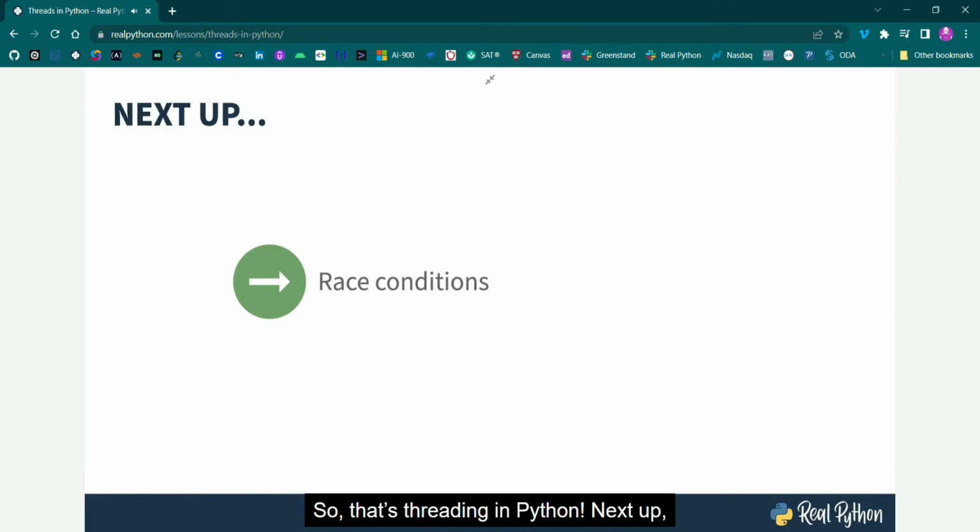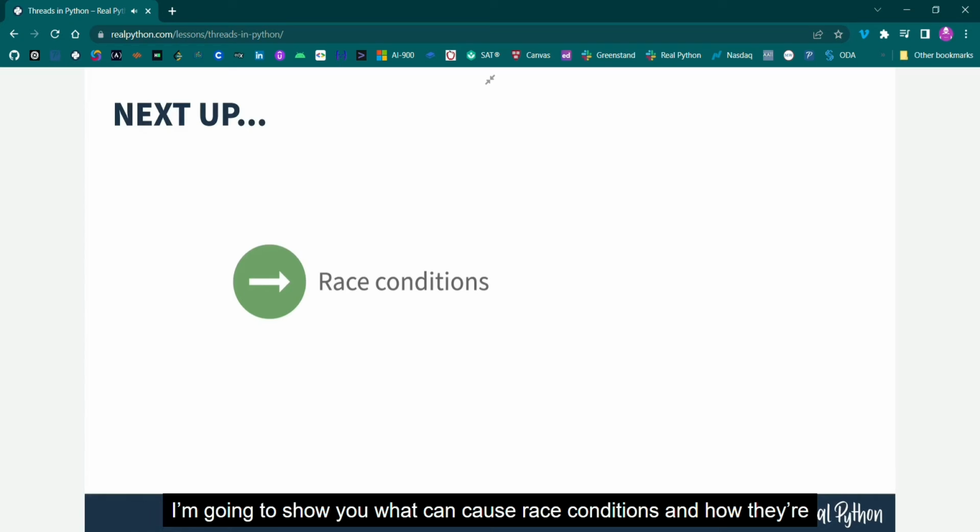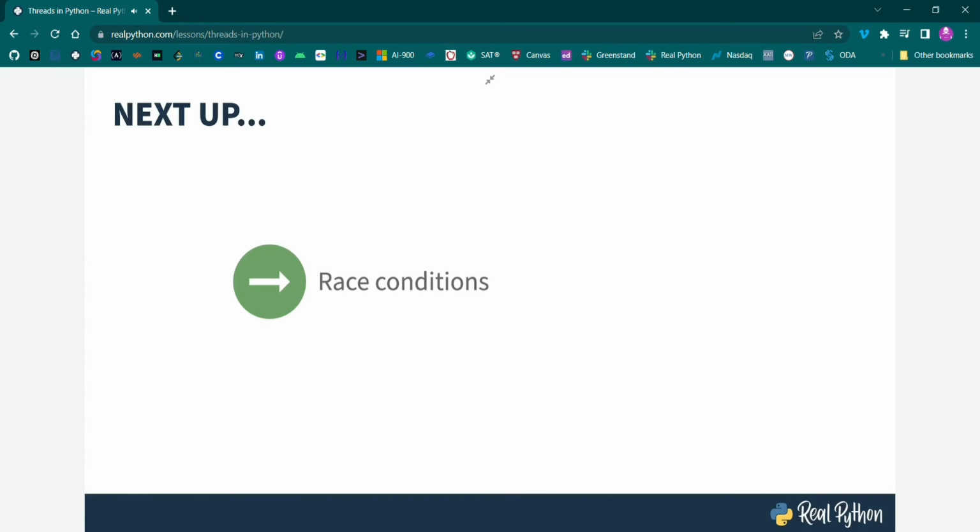So that's threading in Python. Next up, I'm going to show you what can cause race conditions and how they're problematic.